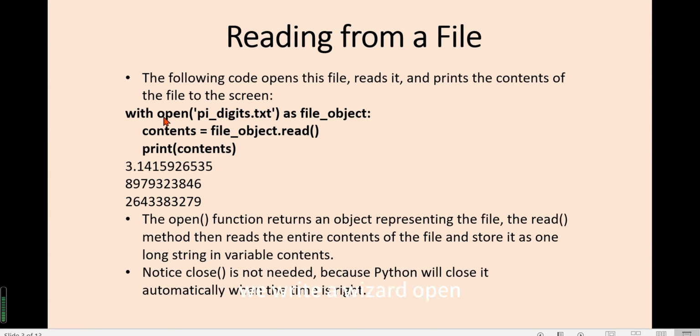You write: with open pi, this file's name, as file_object. This statement opens this file and creates an object called file_object associated with this file. Then with this object, there is a function called read, using dot notation, .read(). It reads the information of this file and assigns it to the variable called contents. Then we can print the contents, and this is the result of the printing.